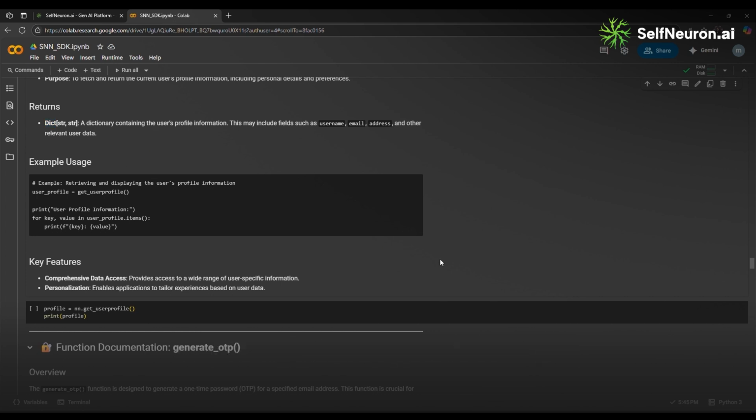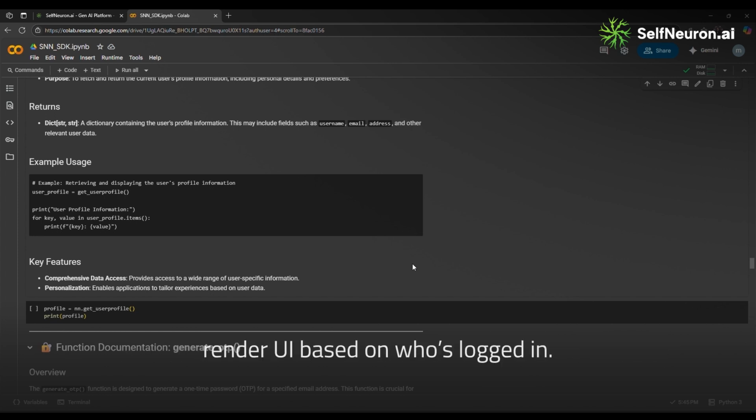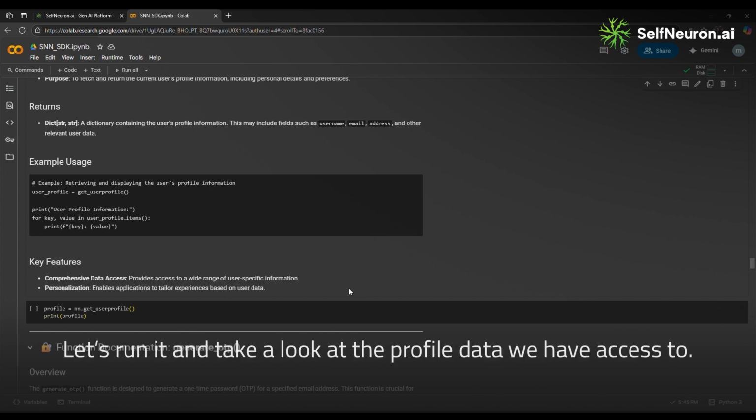Quick reminder, the function requires no input. It works based on the current session. It's a clean way to build user account pages or conditionally render UI based on who's logged in. Let's run it and take a look at the profile data we have access to.